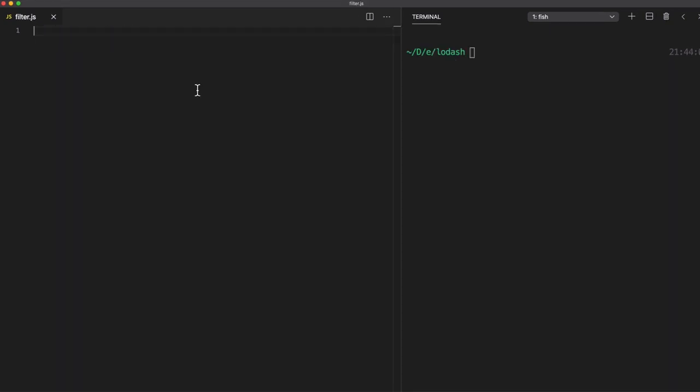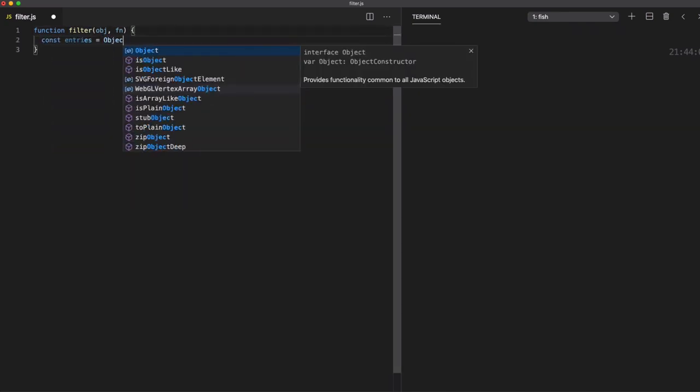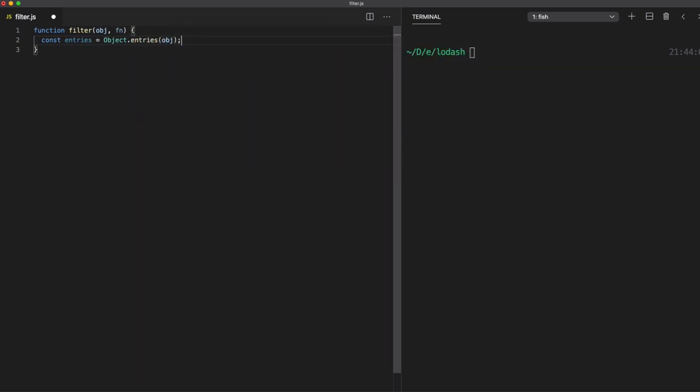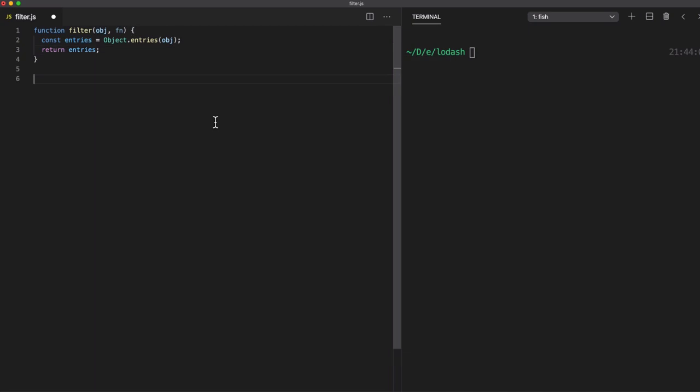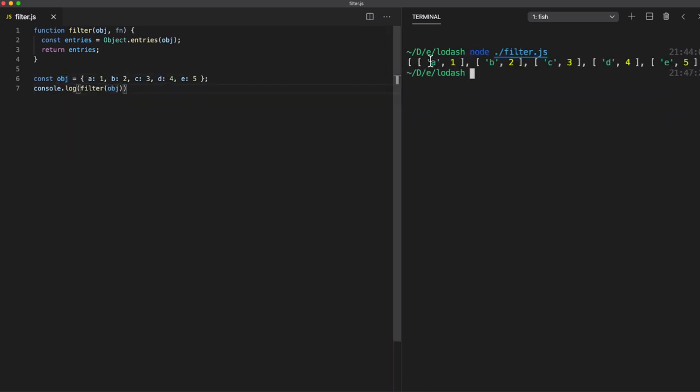In a file called filter.js, create a function called filter that takes two arguments, obj and a function which we'll abbreviate as fn. Inside of that function, type const entries = Object.entries(obj), and go ahead and return those entries. I also want to start logging the output of the function to demonstrate how it works. To do that, I'm going to bring in a sample object here, which contains a couple letters from the alphabet.